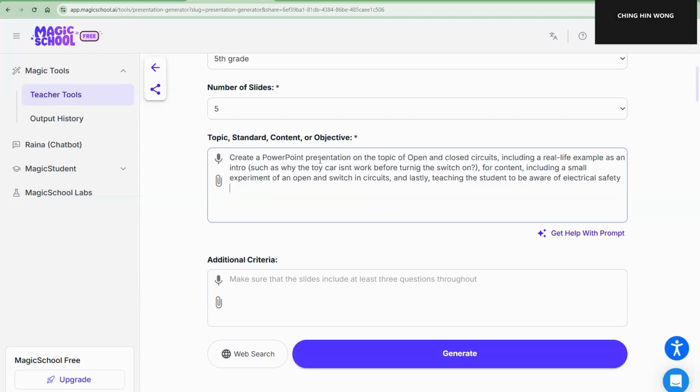For example, I want to teach my students about open and closed circuits. So basically, I just tell the AI to generate a PowerPoint of open and closed circuits, including a real-life example, such as a toy car not working before turning on the switch, as an intro. And for the content, I tell the AI to include a small experiment of open and closed circuits with a switch. And lastly, teaching the students to be aware of electrical safety.